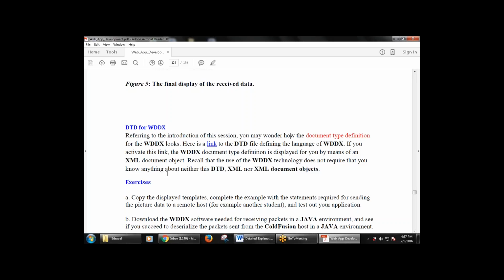Recall that the use of WDDX technology does not require that you know anything about this DTD, XML, or XML document objects. There is no prior knowledge required. So whenever we use the DTD with WDDX, there is no prerequisite requirement for XML or for any other files, right?